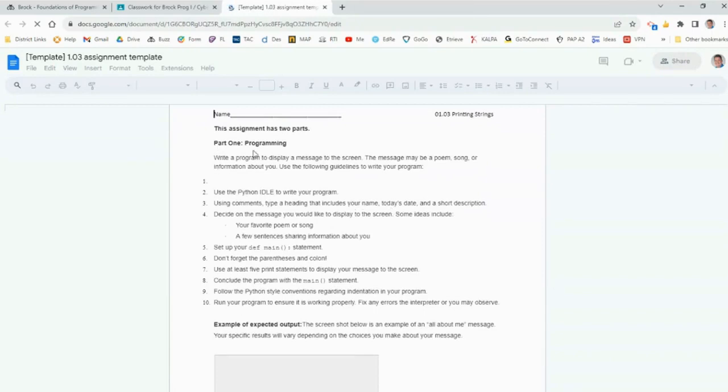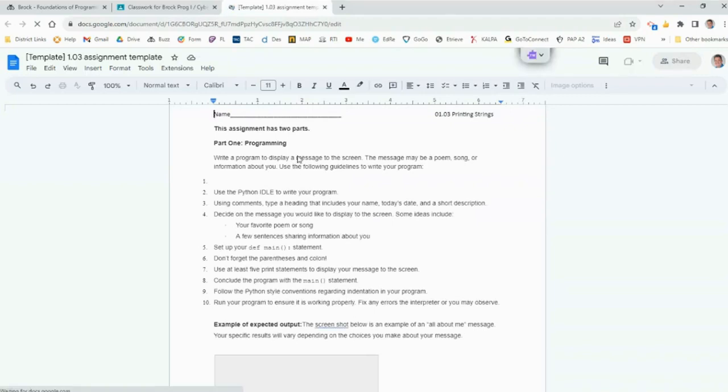Part 1 of the assignment. Write a program to display a message to the screen. This may be a poem, a song, or information about you. You get to choose what you're printing, what your message is. Use the following guidelines. First, you're going to use idle, right? All of our programs will be written in Python idle.